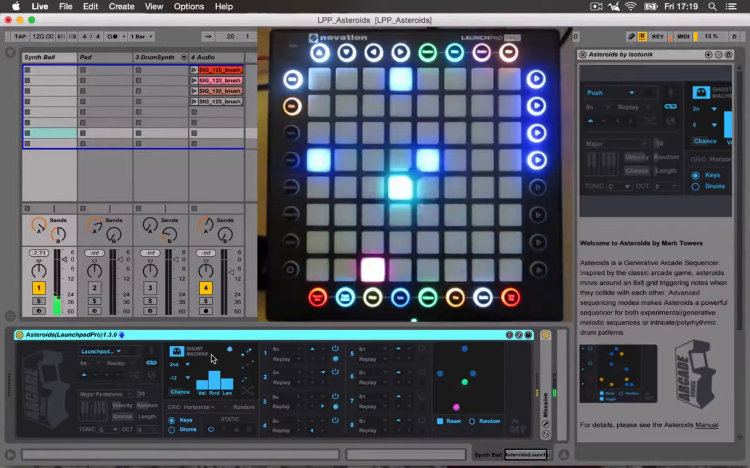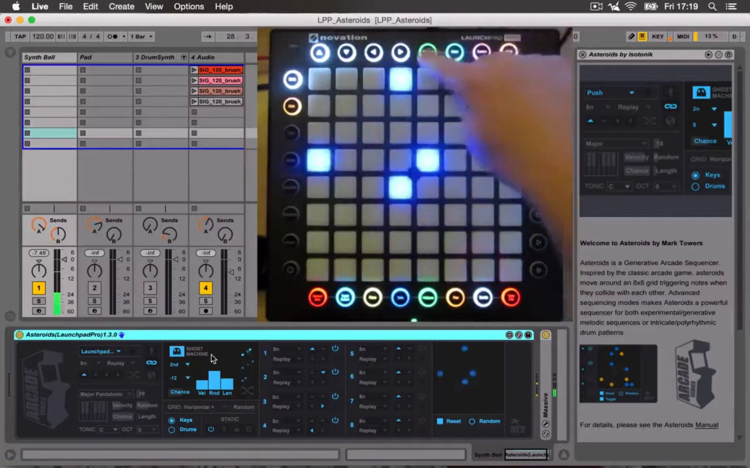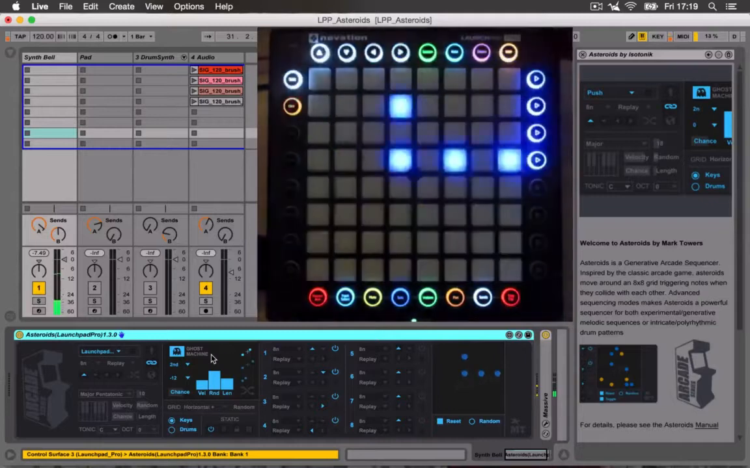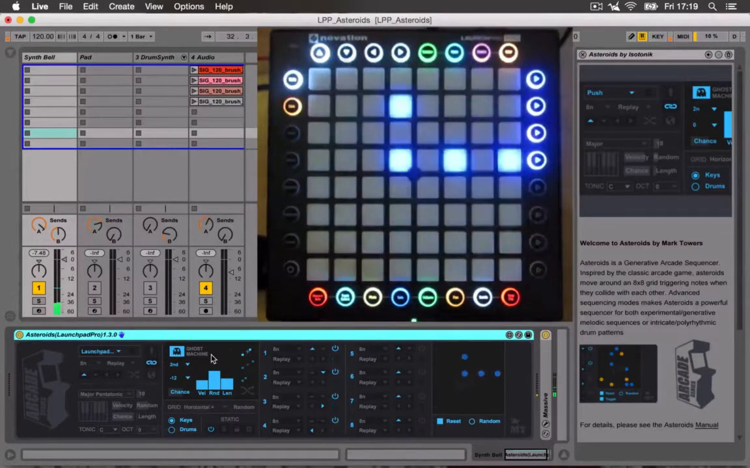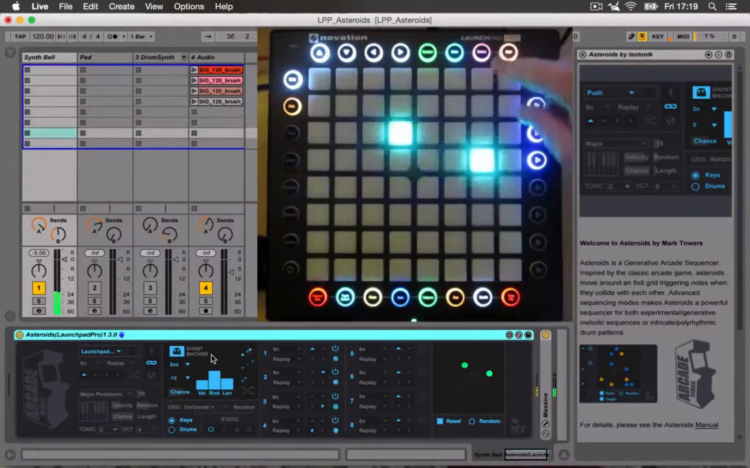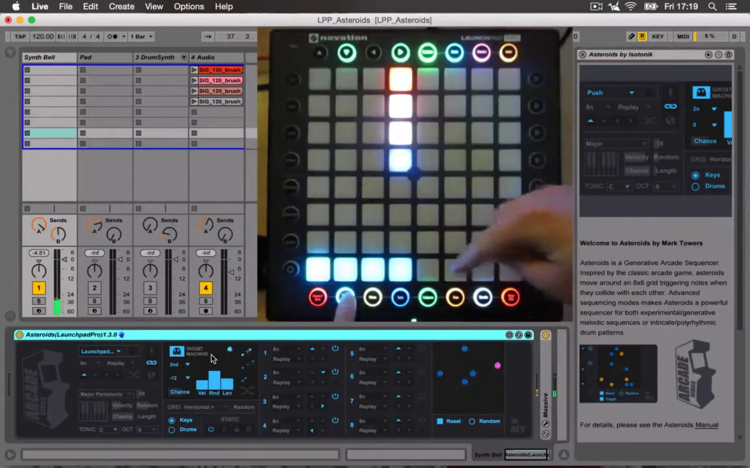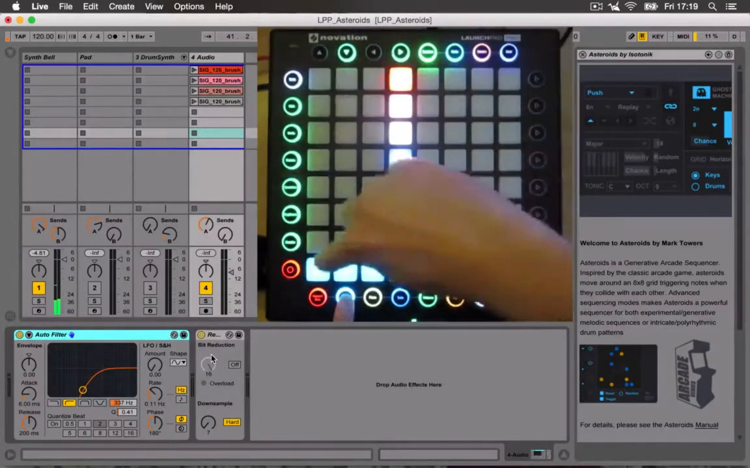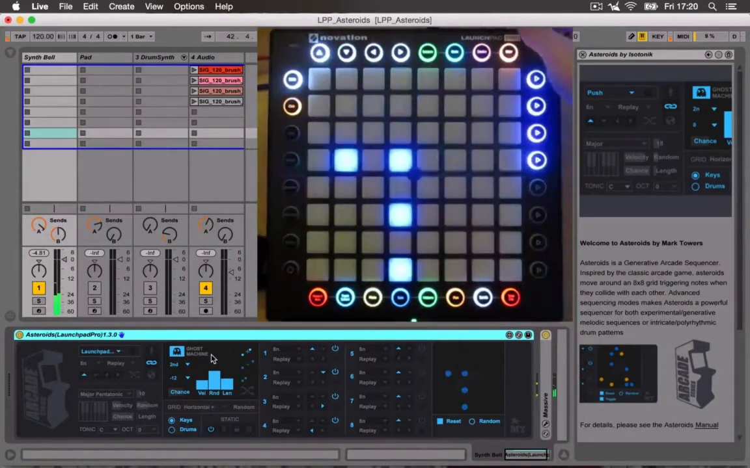Okay, so how this works with the LaunchPad Pro, it uses the user mode. So you can still use the session, note mode, device mode, you just switch to user mode and you're using the Asteroids device. The user mode will change from purple to orange when the device is being used. So if you go to another track, and you can still use your bottom mixer buttons here, you'll see it goes to purple, and it resorts to the default user mode, which is just like that. Let's go back here. So, same functionality of your bottom mixer buttons.